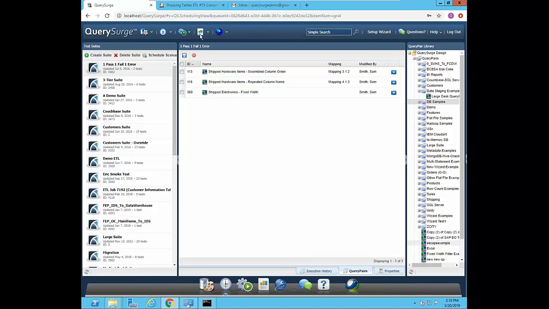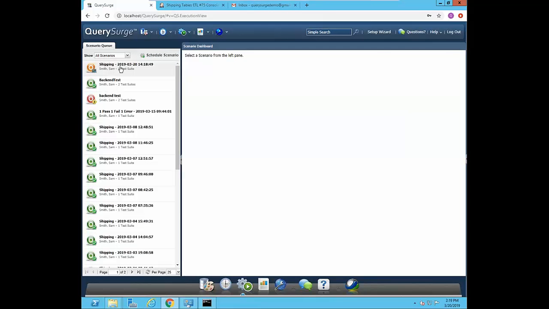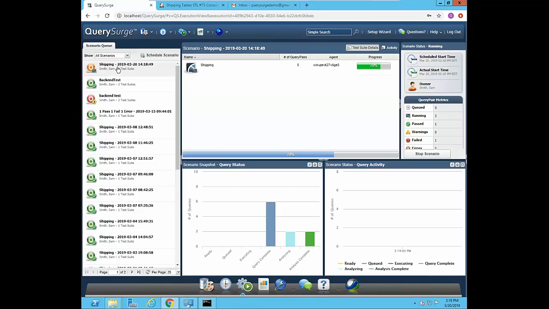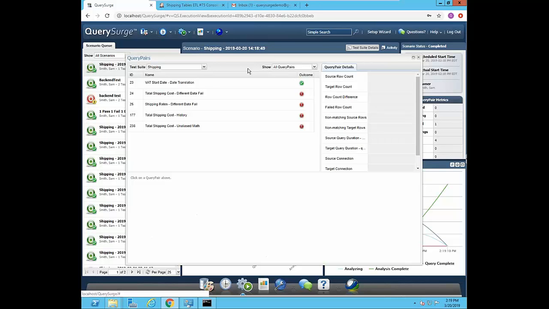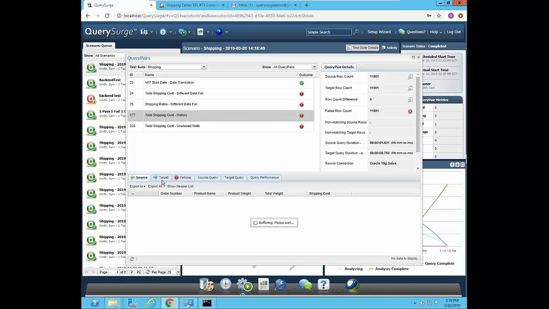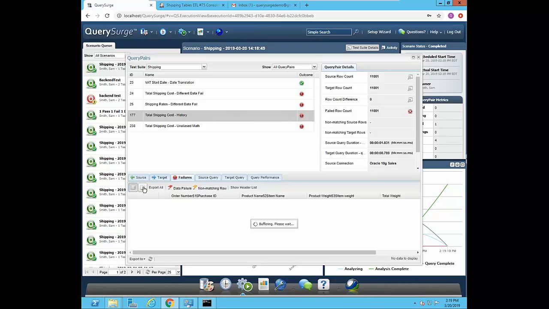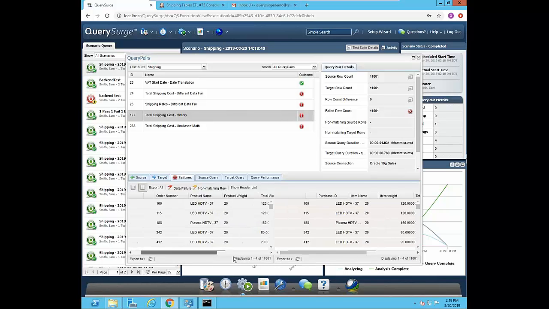So if I go into the QuerySurge run dashboard, what you're going to see is a new test suite that has just been set up for execution. You can see that while the suite is executing, graphs will monitor the current status. Even before the test is finished, you can drill in to any one of these sections and take a look at the specific results, and you'll see the same tabs that we saw from our design time run, which is you can see the source, the target, as well as any data failures that occurred.